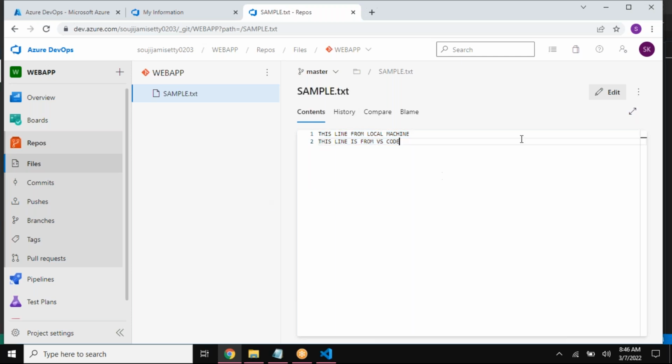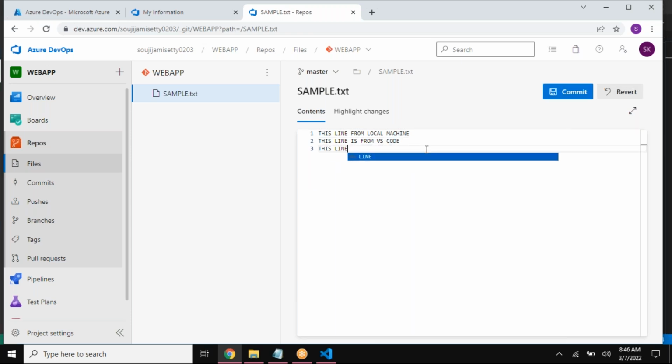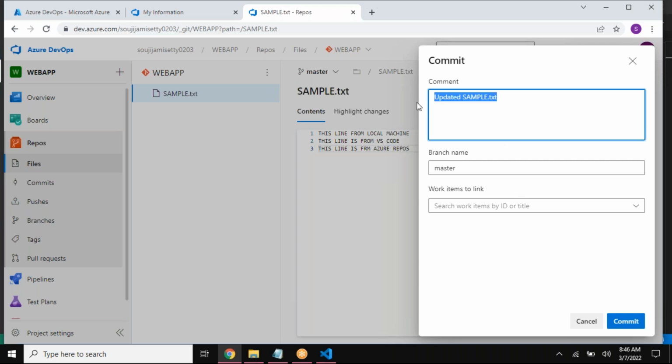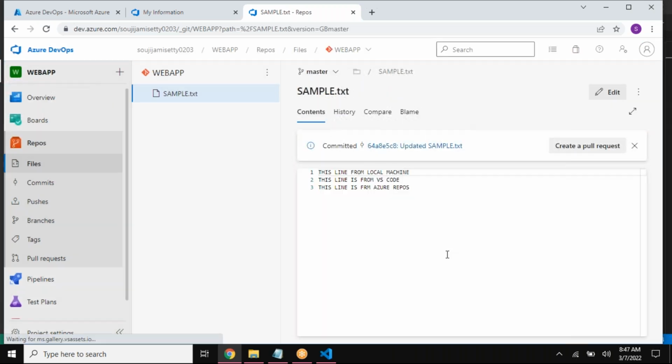And if you want to go and edit the things again, click on edit, and you can write down something like, this line is from Azure Repos. Click on commit, and add some comments, whatever you want to say. By default you can say "updated some value in here", you can keep the same thing, or you can provide your own comments and save it. So now I have my things committed in here.